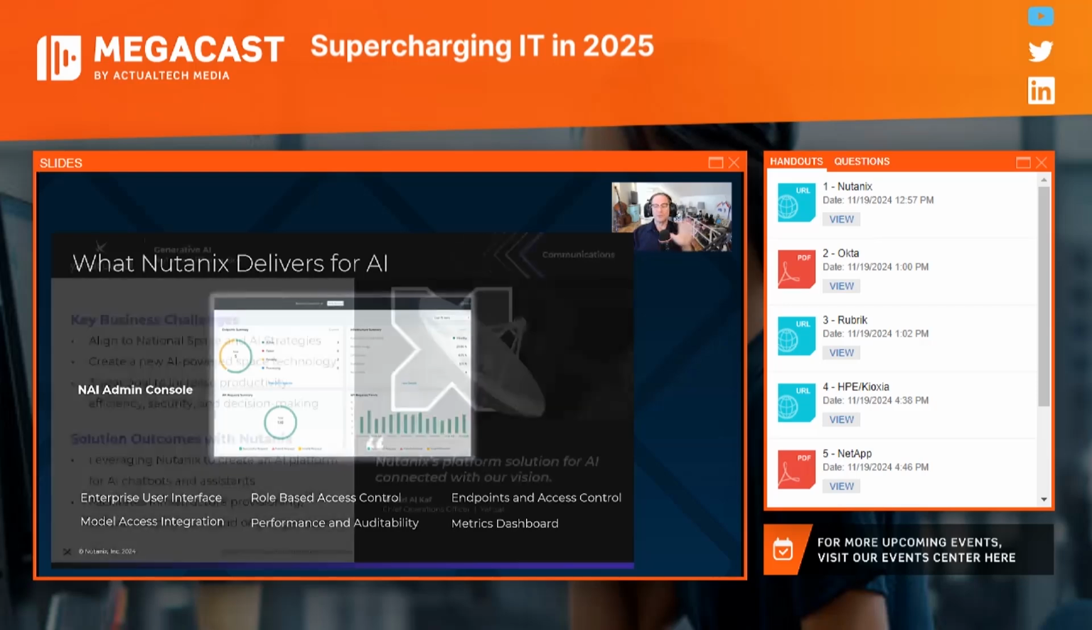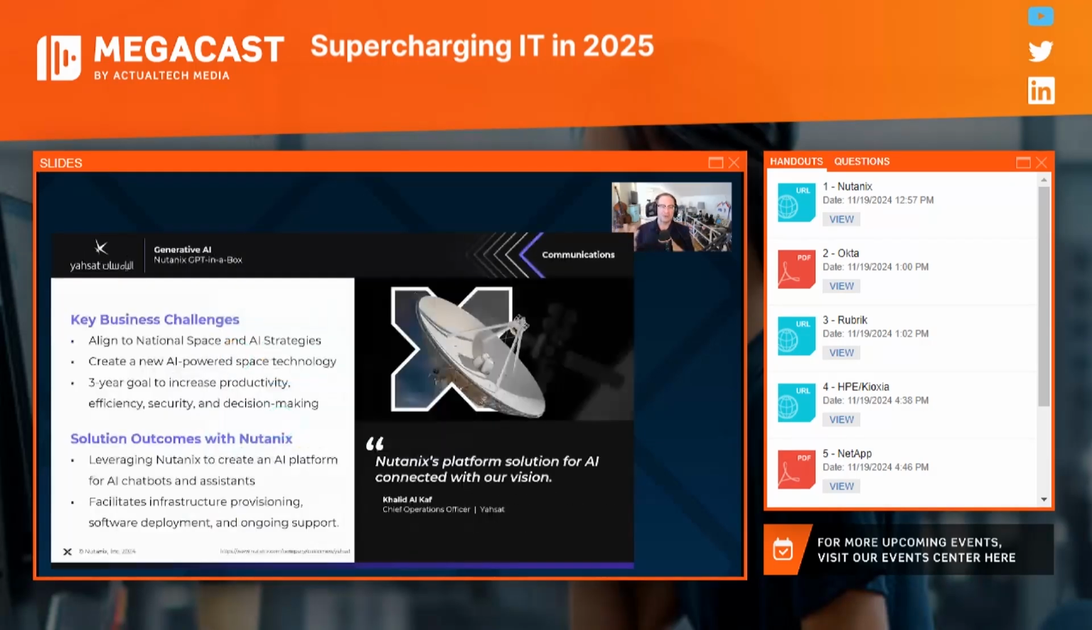And I just want to leave you with this before, Harsha, I bring you back in for the closer here. And that's a customer reference that I love. And this customer is called Yasat, and it is a satellite company. And what they did with Enterprise AI and GPT in a Box and Nutanix Kubernetes is amazing, giving them all of those solutions to create an AI platform and AI chatbots and assistants, and really to actually increase productivity and efficiency in their AI-powered space technology. Boom, it is amazing. That, of course, is available on Nutanix.com as well.